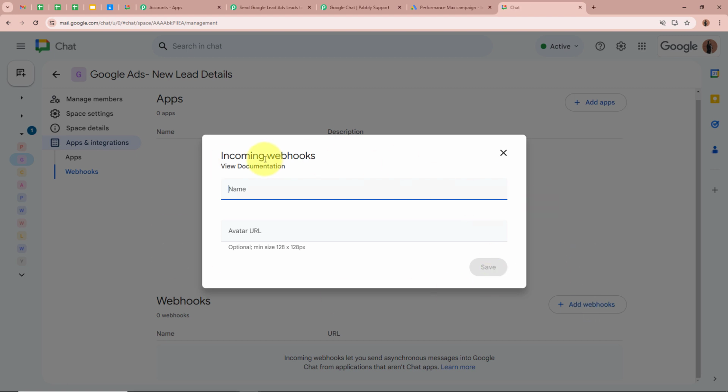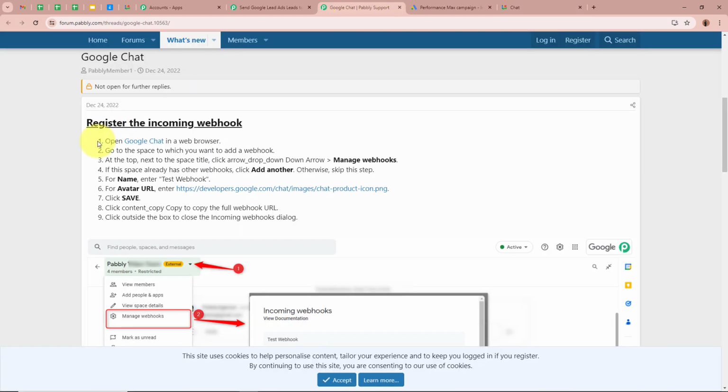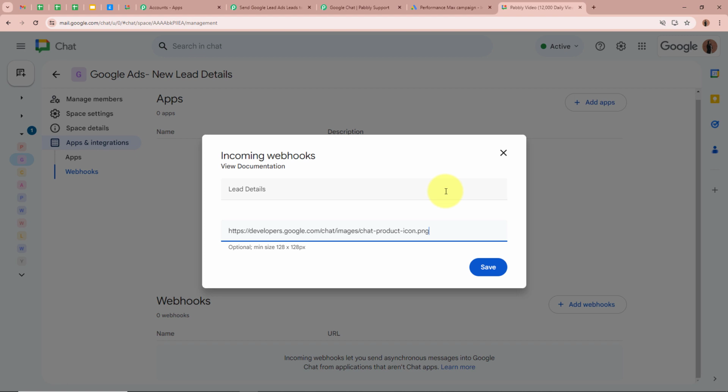After clicking on add webhook, a new dialog box is going to appear in front of you, which is asking for a webhook name. I'm going to name my webhook lead details. And for the avatar URL, if I take you back to the help desk, over here it says for avatar URL, enter this URL. So I'm going to copy this link from here and paste it right over here. After that, I'm going to click on save.